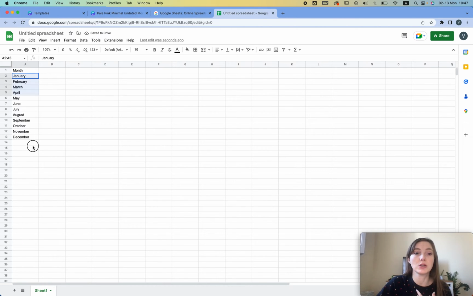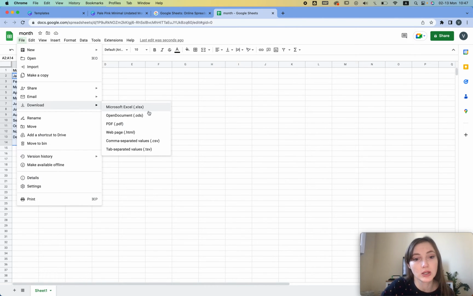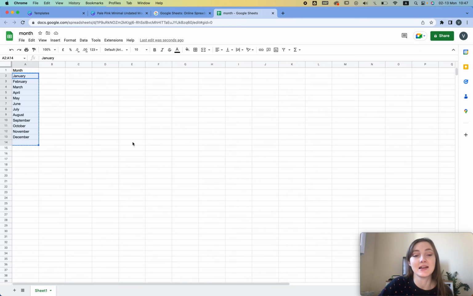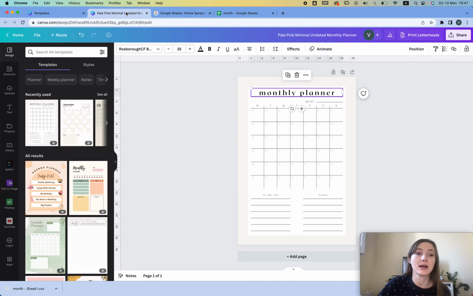And now you can either copy this or you can just download this. So I'm gonna click file, click download, and choose CSV, sorry. And I'm gonna download this file. As you can see, I have it here. And then I'm gonna go back to my planner.